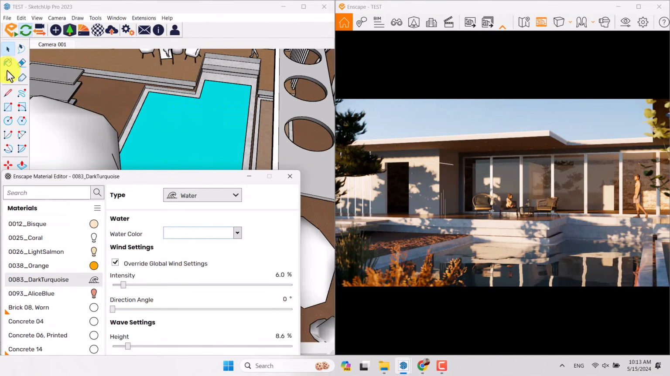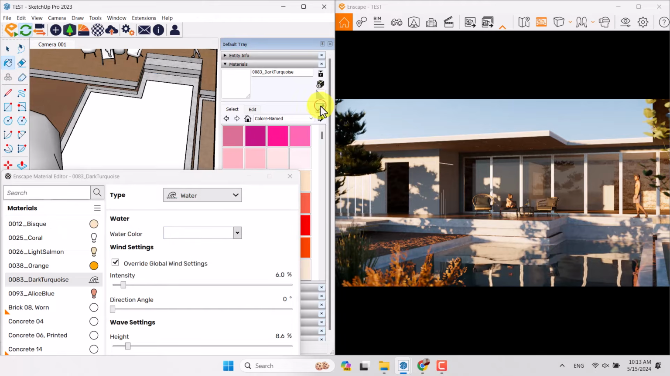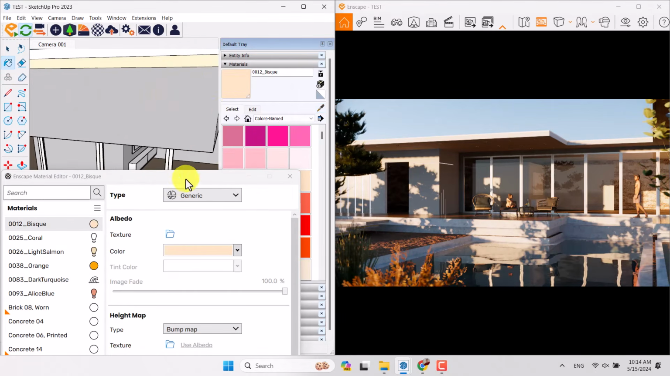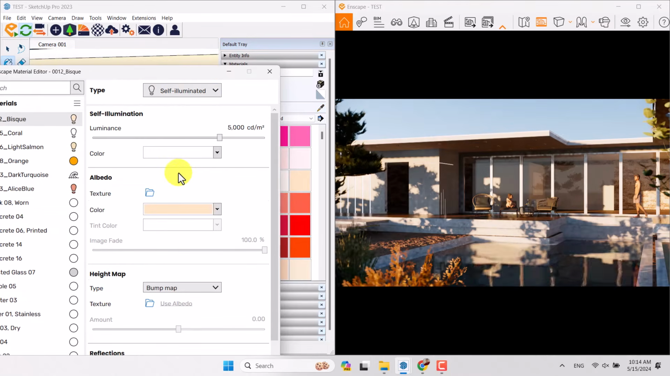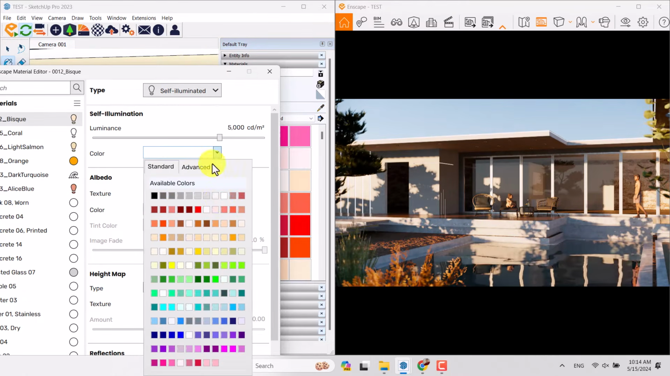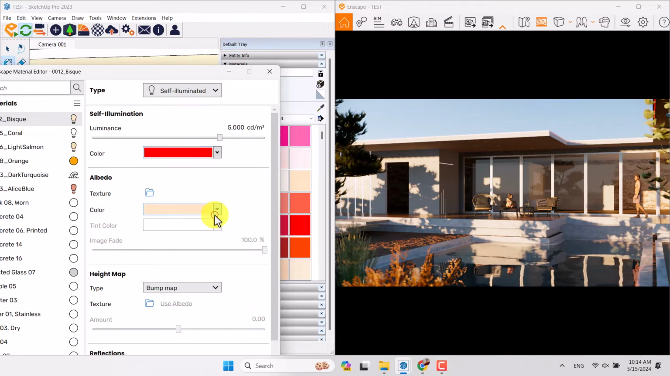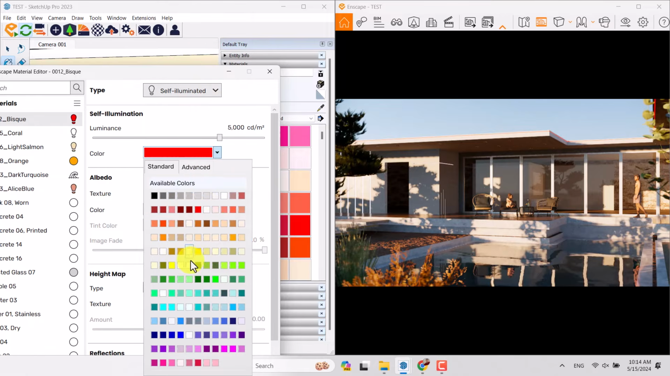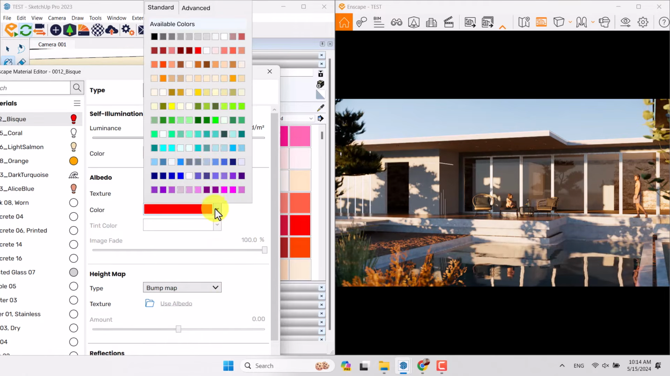So I will click on the SketchUp material bucket. Select this one, Bisco selected for me. Change it to Self-Illuminate, and change the color of it to red, for example. And this one to red, like that. Or maybe something which is sharper than the other types of colors. Maybe dark turquoise is not bad.